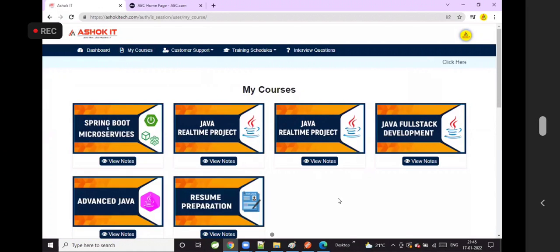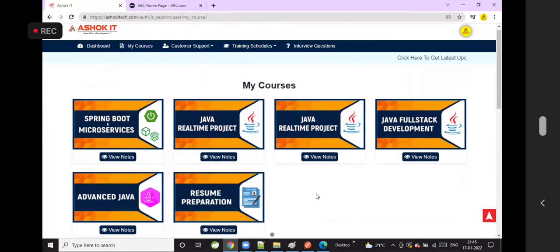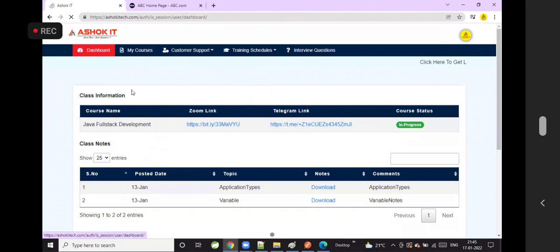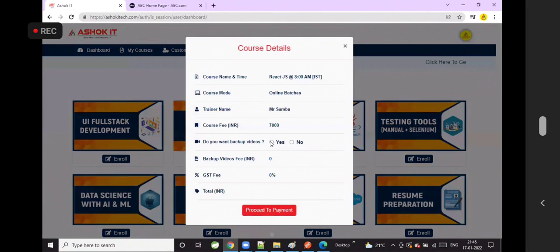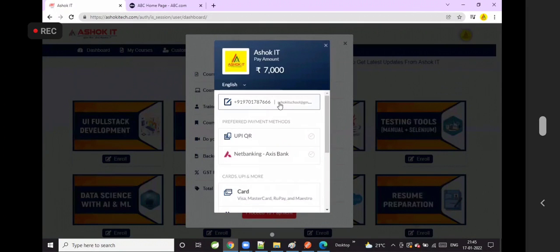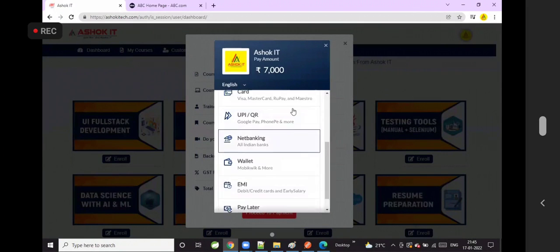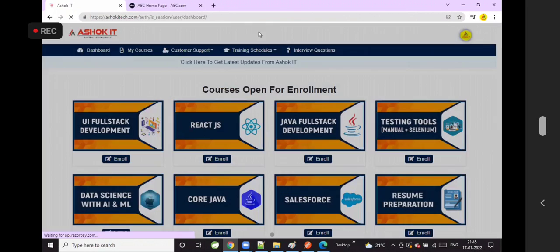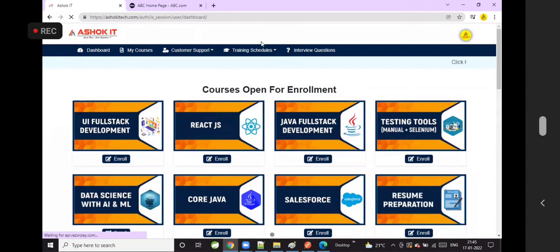If anybody wants to join a new course, you can do the payment from the website directly. Payment integration is done. I have used Razorpay to integrate the payments. So now things are automated. I want to simplify the work.